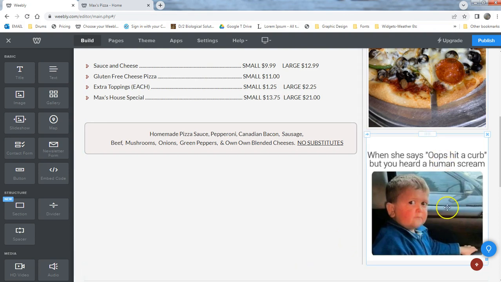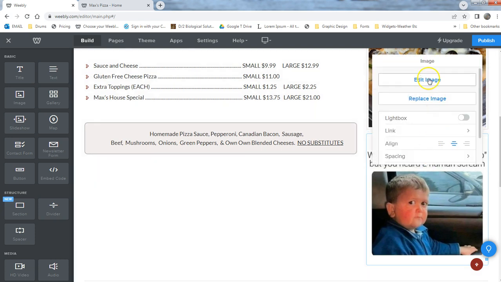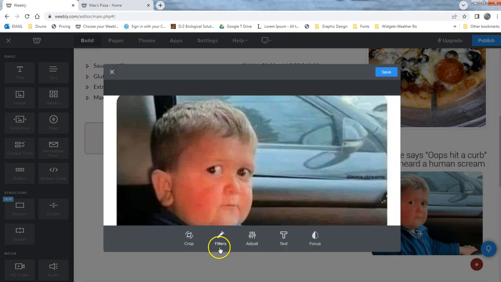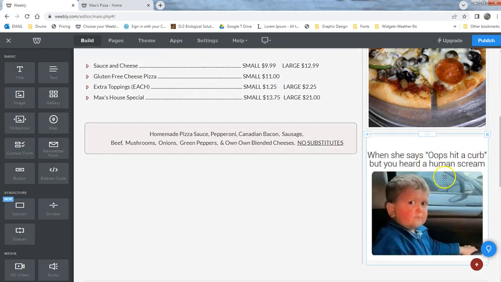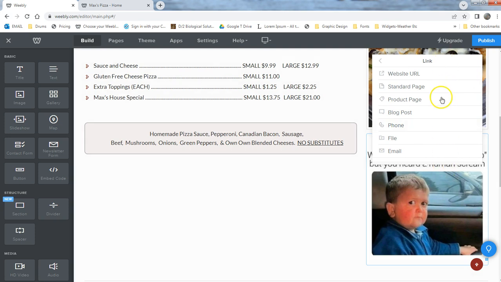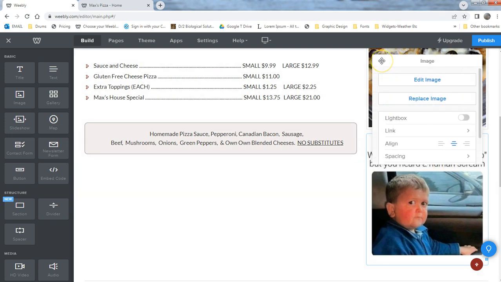Now if you want to do any editing to the photo, you can actually click on the photo, edit image, and then it'll let you crop it, it'll let you do filters, you can make adjustments, you can add text, you can refocus it. There's a lot of different options that are on there. We're not going to worry about that though. Or let's say that you want it to be a link. You can do the same thing as your font. You can create it as a link, add one of those in there. If you want to replace the image, just click on replace image.